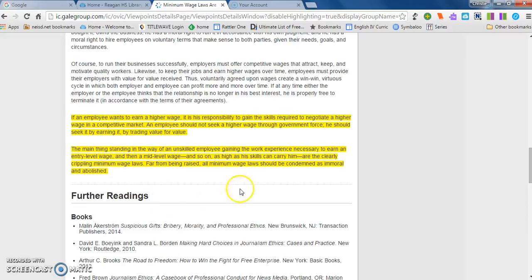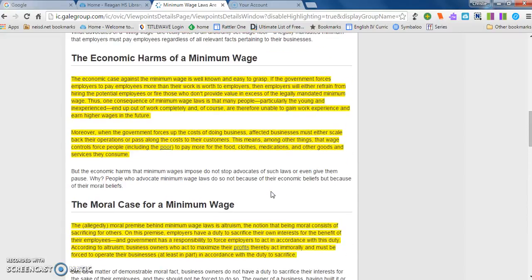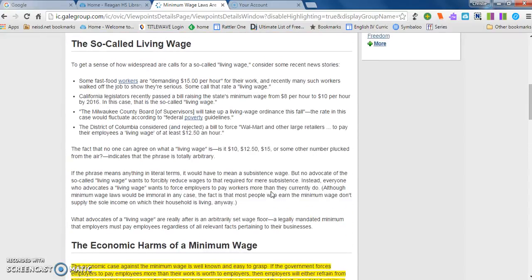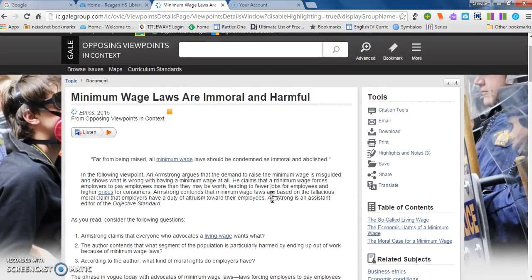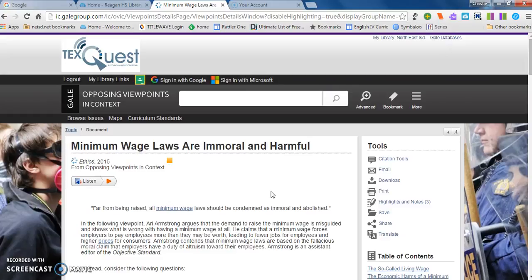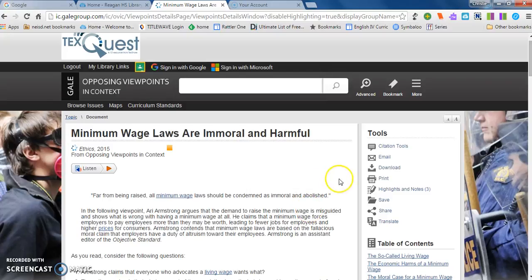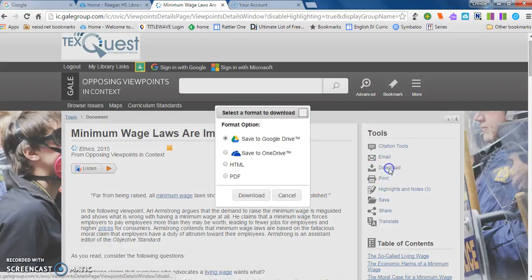So then last I save it. Okay, so I have 3 chunks of important information here, and there might even be more, but this is, like I said, just a quick example. So I've already logged into my NEISD Google account. However, if I hadn't, then I could just click sign in with Google right here. So the next step is to get it to your Google Drive. I'm going to click download and then save to Google Drive, and then click download.